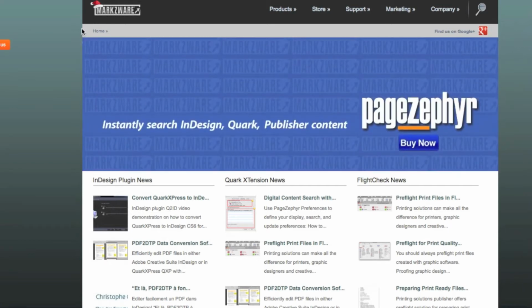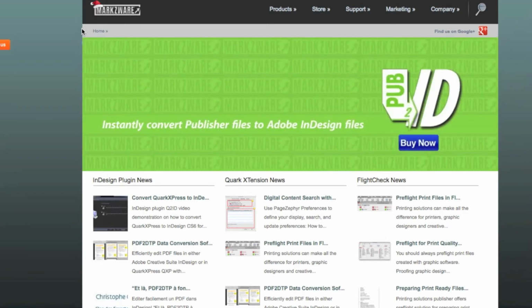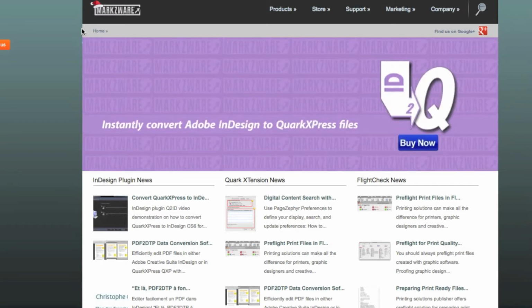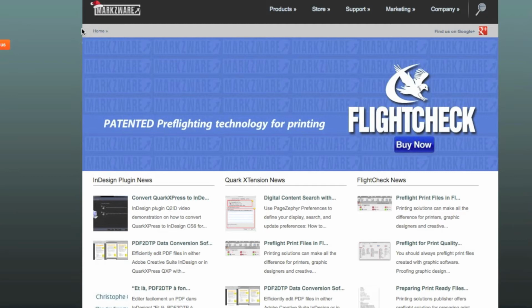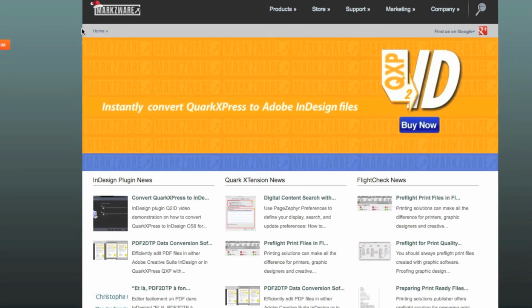Today's quick tip is how to downsave Adobe InDesign files. Well, in effect, how do you open and work with InDesign files in different versions? Can I open a CS3 InDesign file in CS6? Can I open a CS5 file in CS3? These are all questions we get pretty much daily here at Markzware.